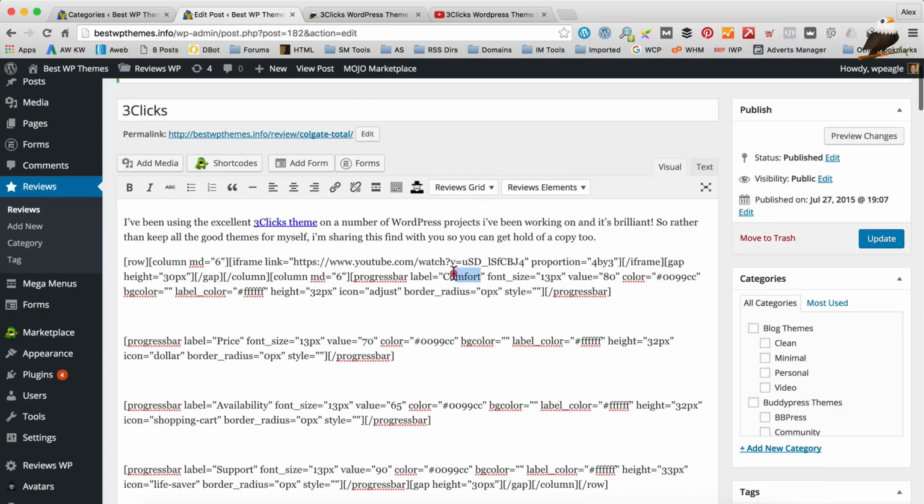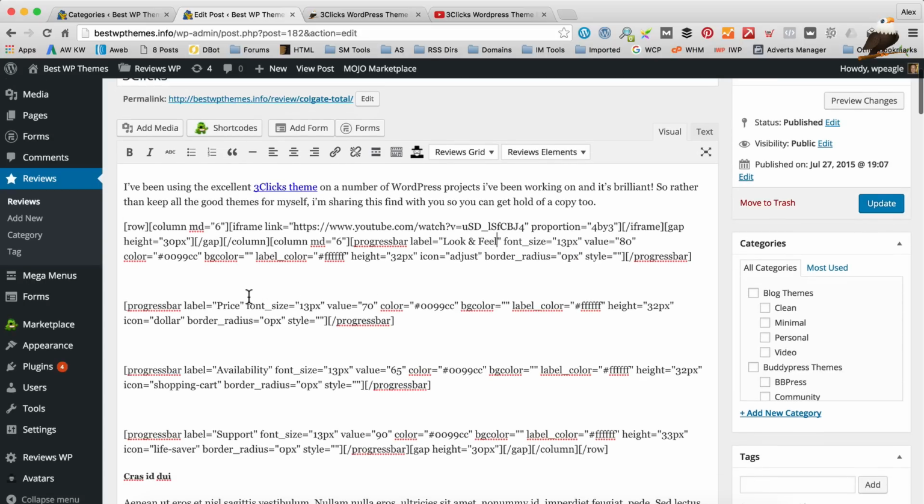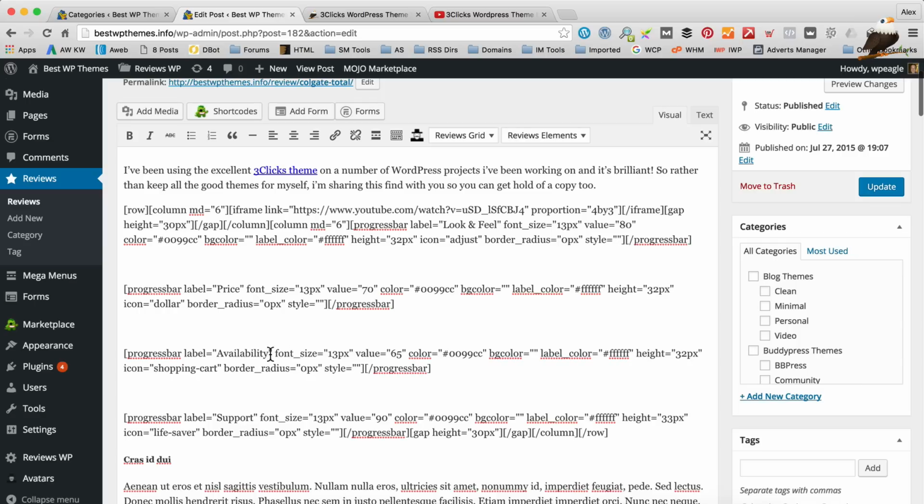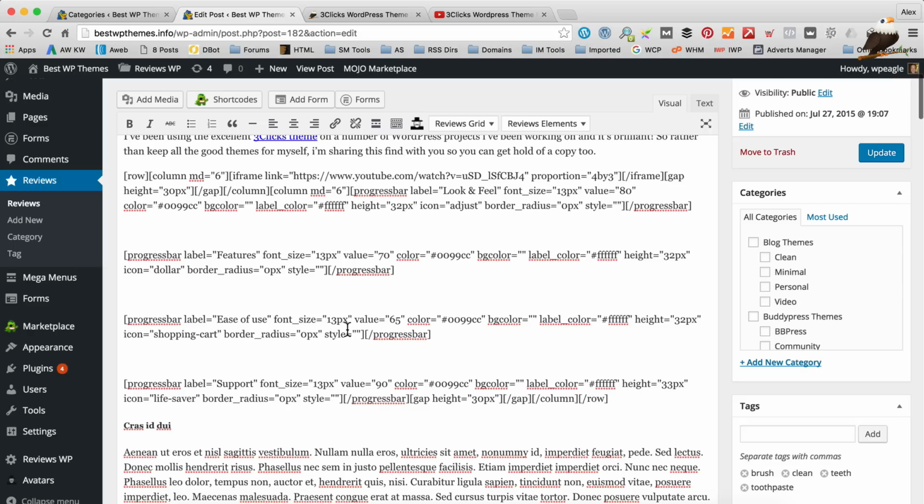Let's do our progress bars. So let's think of what we want. Look and feel, leave that at 80. Price, yeah, why not? Support. Actually, price I don't think is a particularly good one. I'm going to go for features and ease of use. And again, obviously, you're going to think of things that you want to have depending on the products that you're reviewing. You can change the color of the bars there if you'd like.